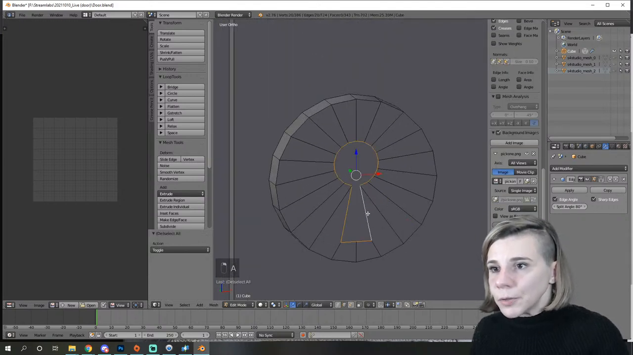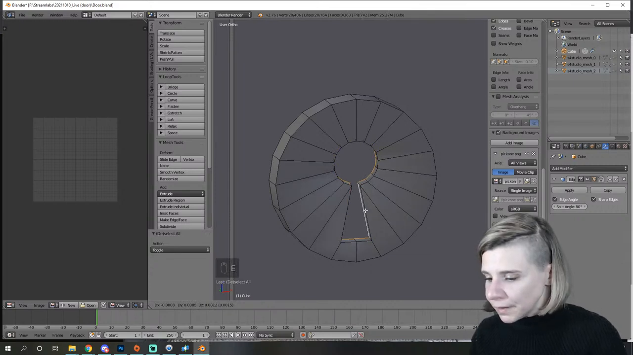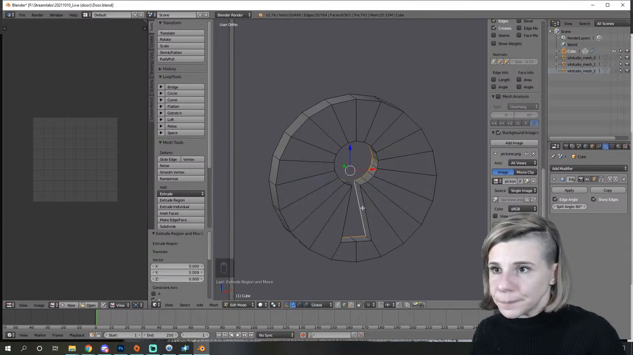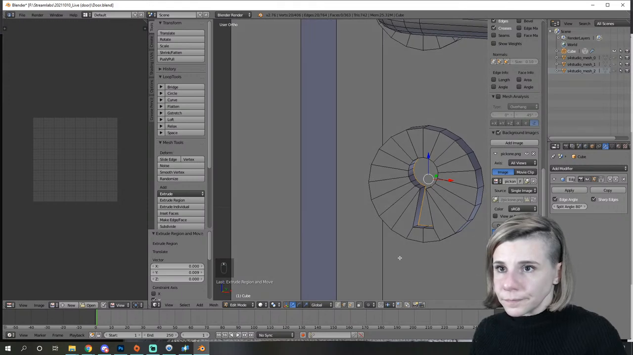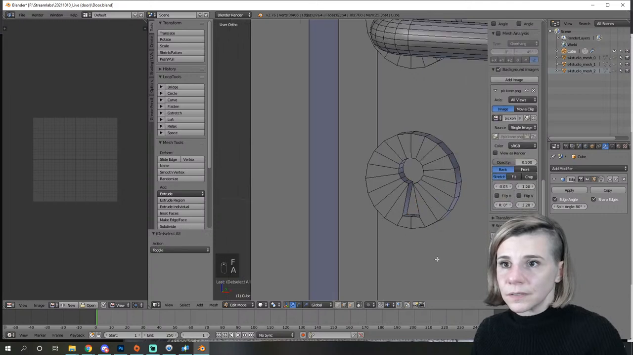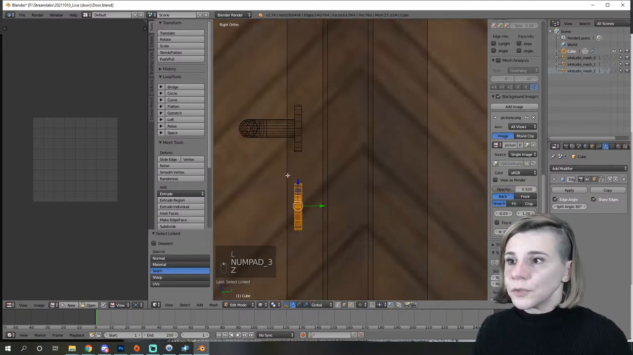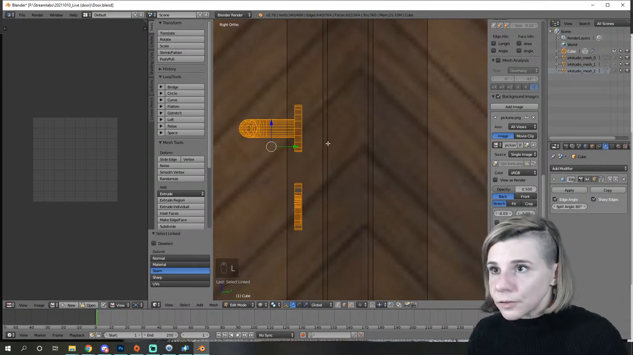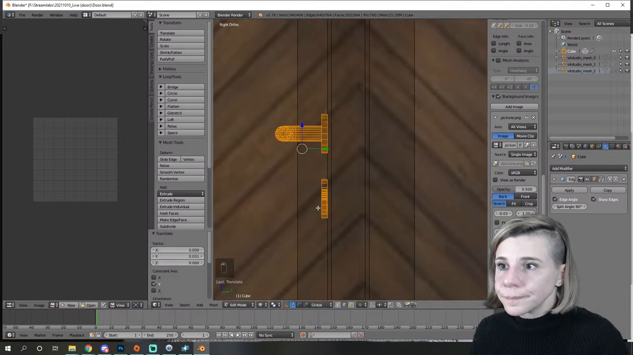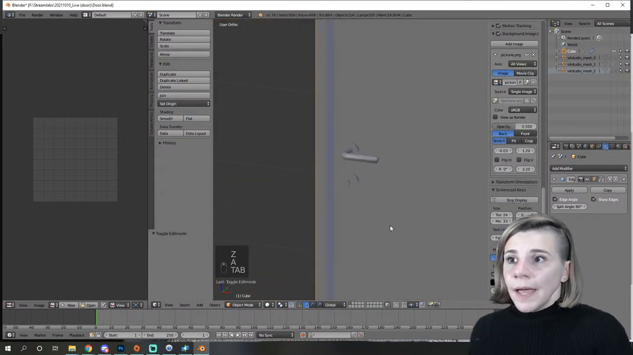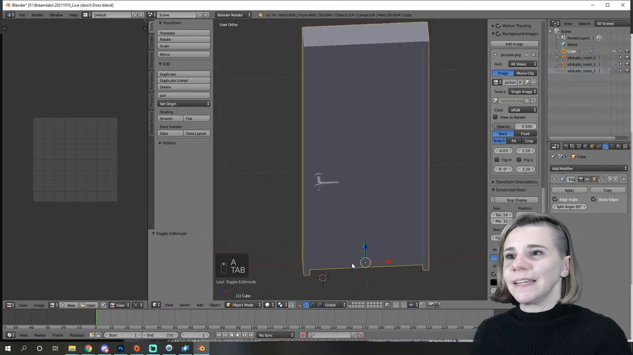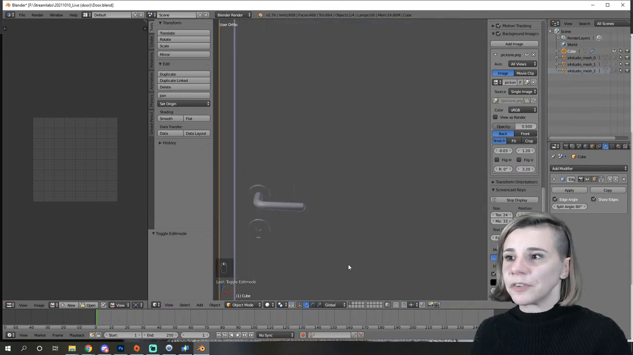And I'm going to select this line and hit E to extrude, Y to go back, and F to close it. And now we have to align it on the door. So the door is here, it's this line. And voila! That's it for the mesh of the door.